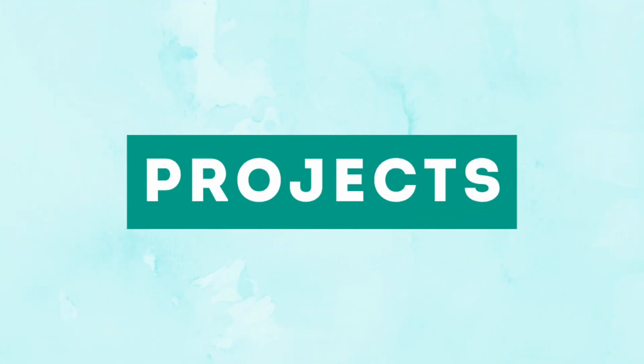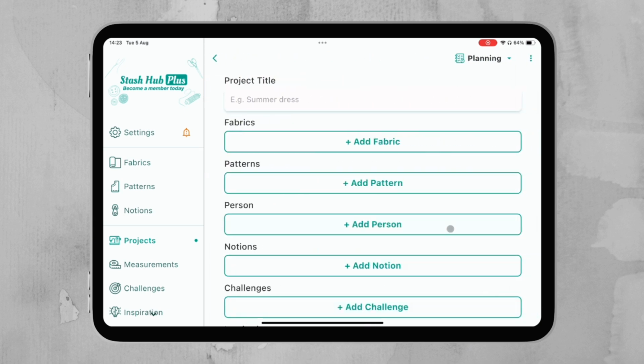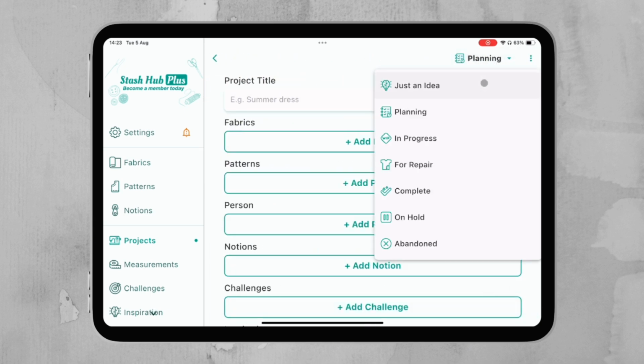Projects is where Stash Hub gets really fun. This is where you can get creative and combine your patterns, fabric, and notions to create sewing plans. Tap on the plus button to create a new project. Your project status is shown at the top, and as before, tap on it to update. Enter a title for your project.